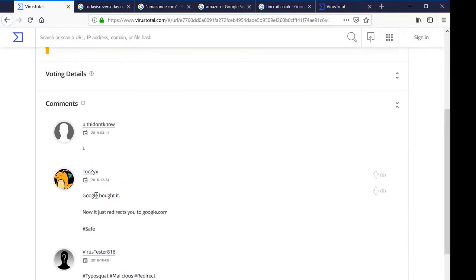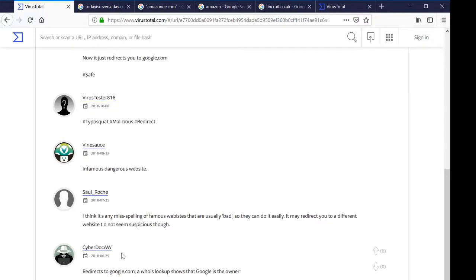Now you'll see this one, it says Google bought it. Now it just redirects to google.com. When I scroll down a little farther, this one says redirects to google.com. A whois lookup shows that Google is the owner. Now, I don't know who these people are. Just because they've got cyber in their name doesn't mean we should automatically trust them, right?